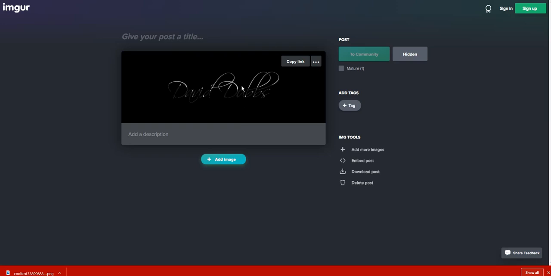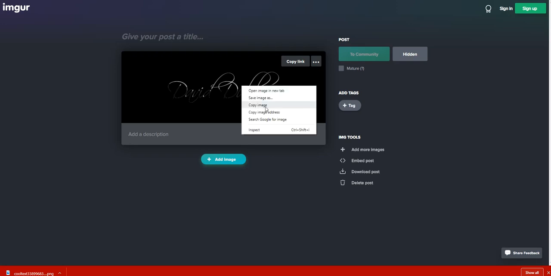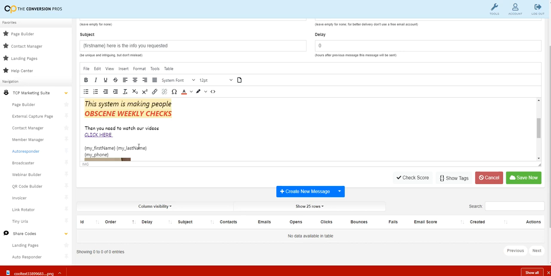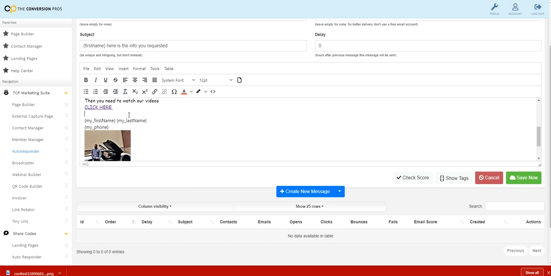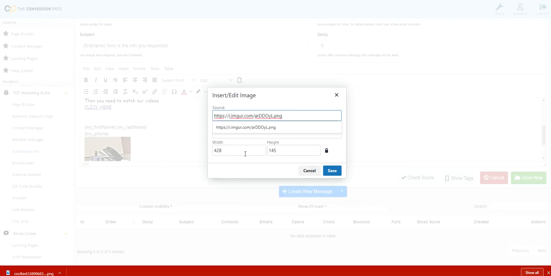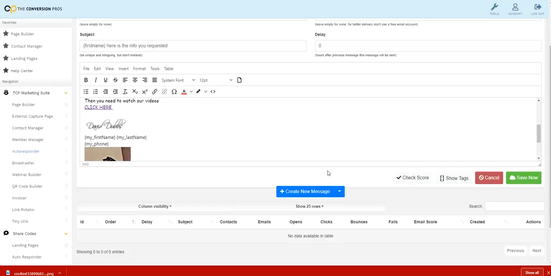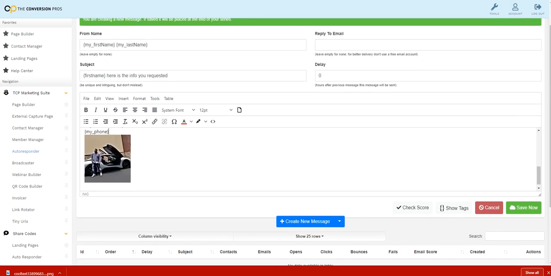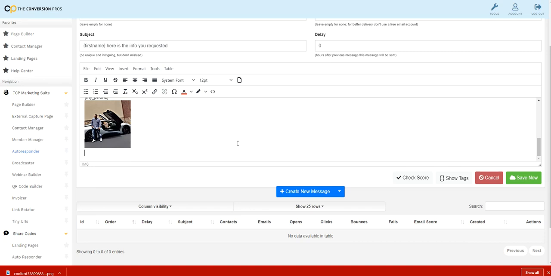So now what I'm going to do is I'm going to right click on that. Copy image address. Go back over here. And let's say I want to paste it right there. Insert image. And that's a really big one, so I'm going to reduce the size to like 150. And there you go. I have a nice signature right there. I got my picture, got my signature right there. Pretty cool, right? So you can do stuff like this too.